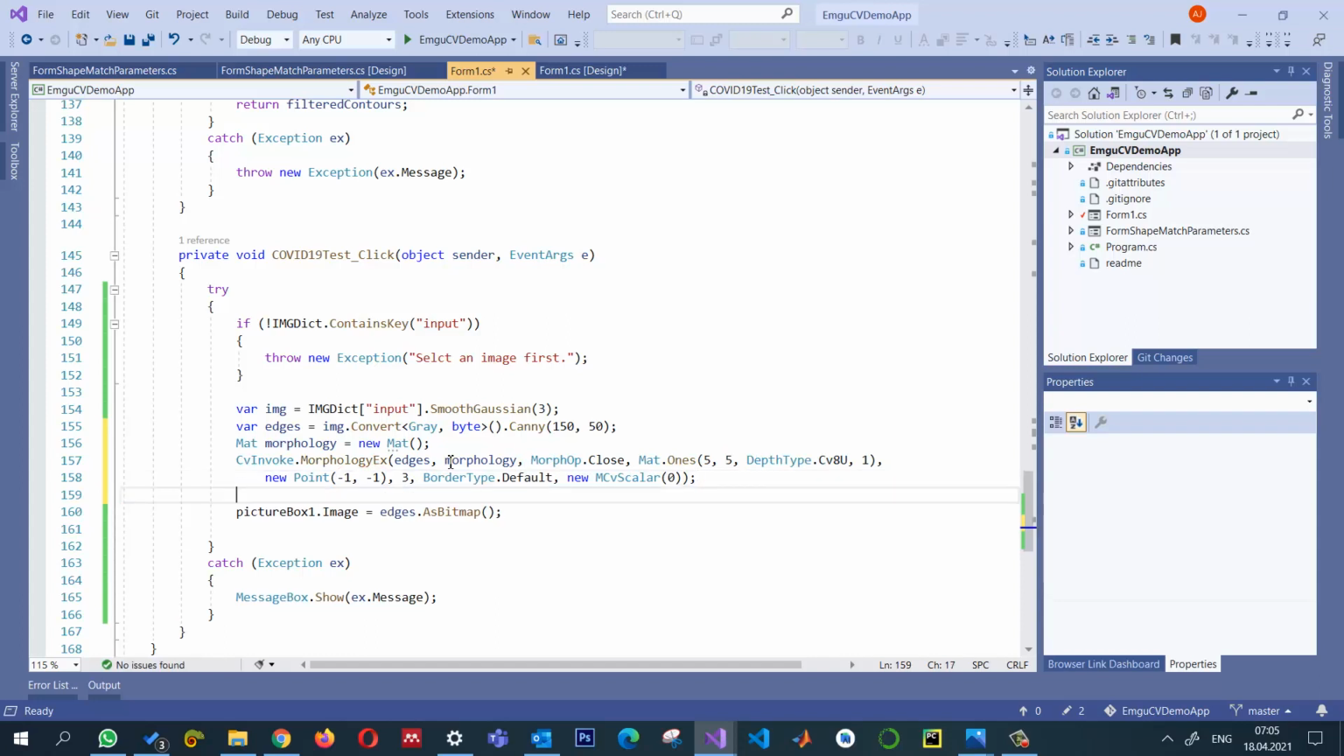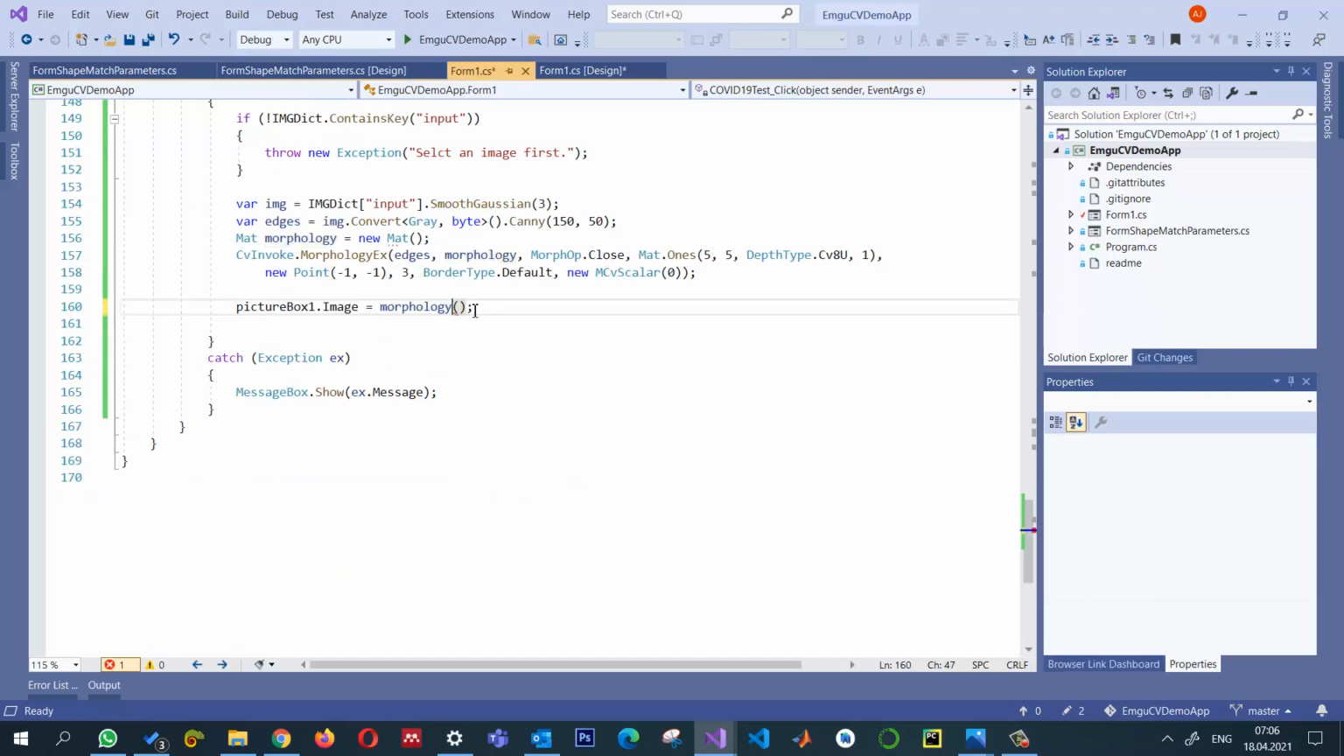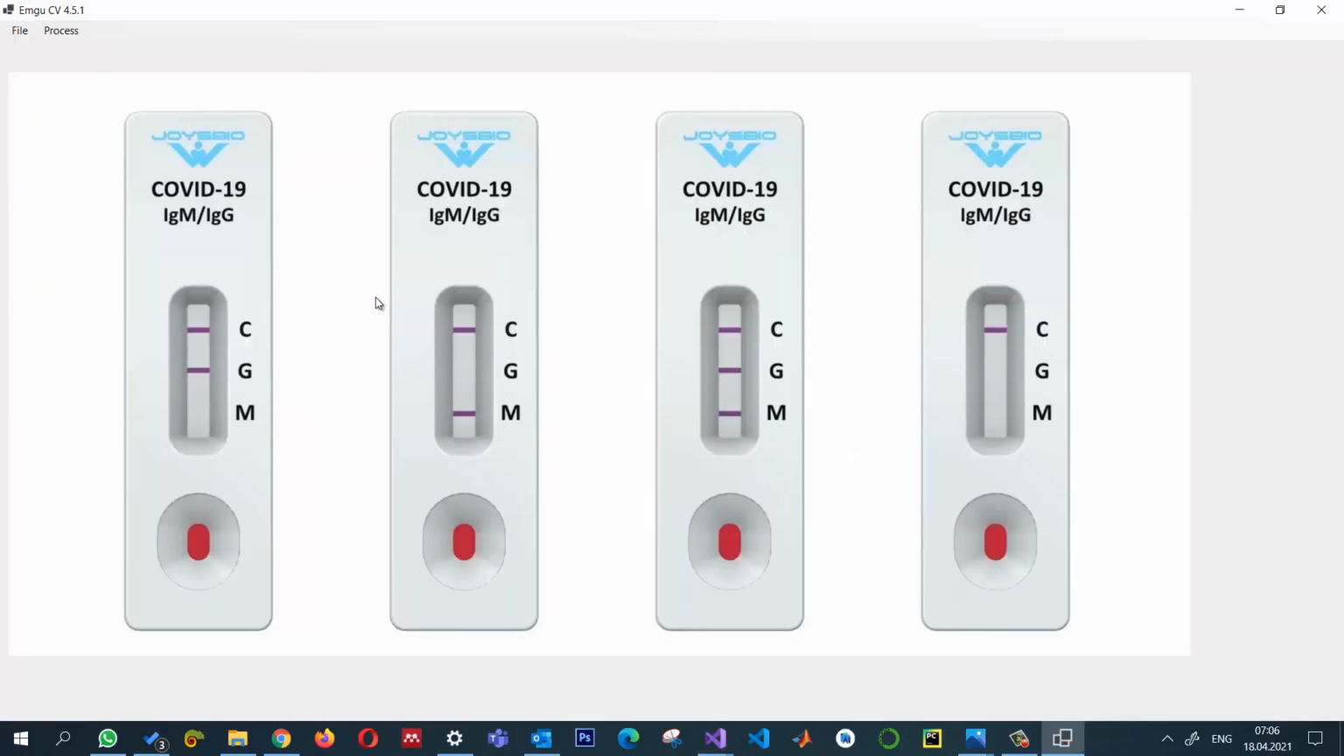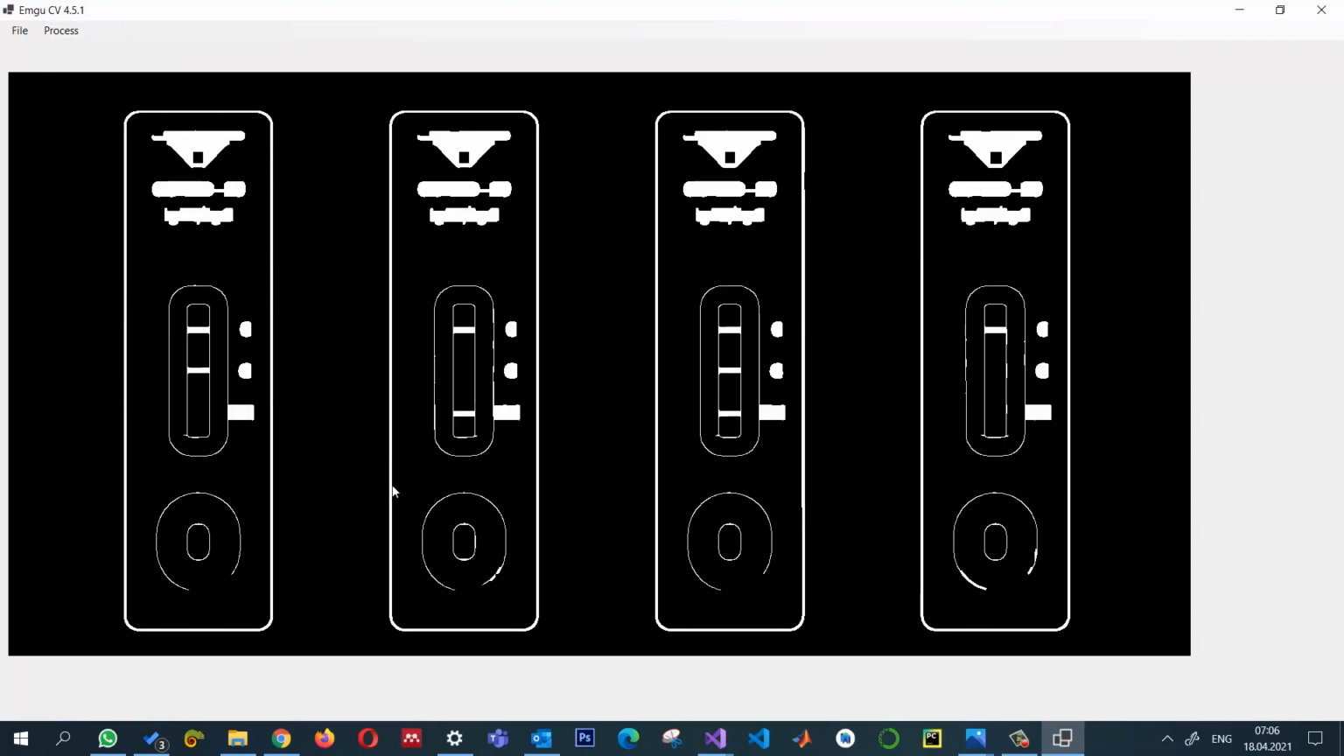Okay, so once we do the morphology, let's see the results. Actually, this is also important. If there is any problem, I don't need to do it again. Morphology, we have to use to bitmap. Okay, let us run it, and again when we set it, okay, looks good.